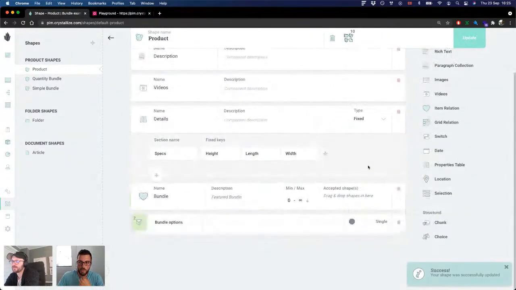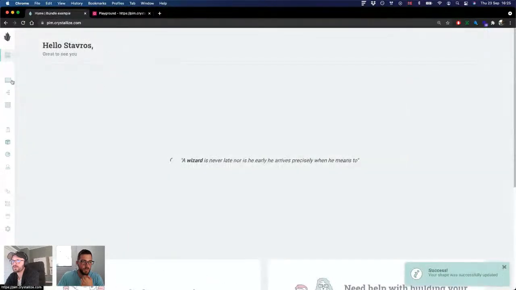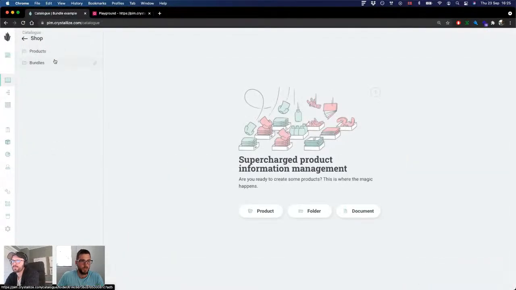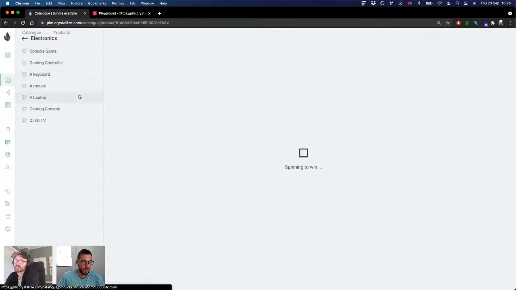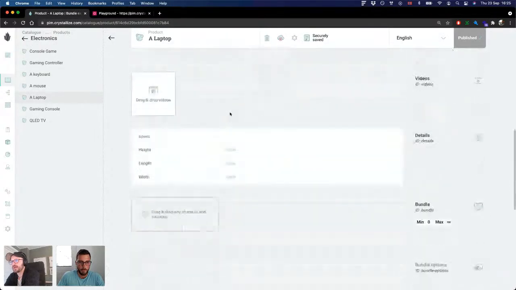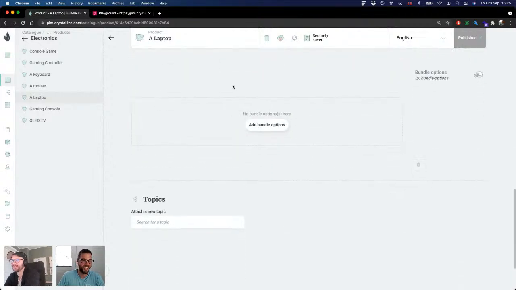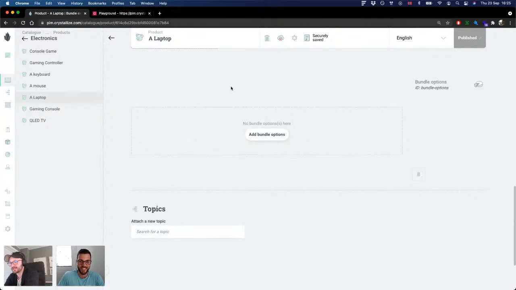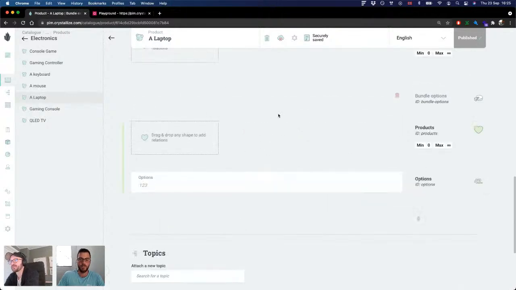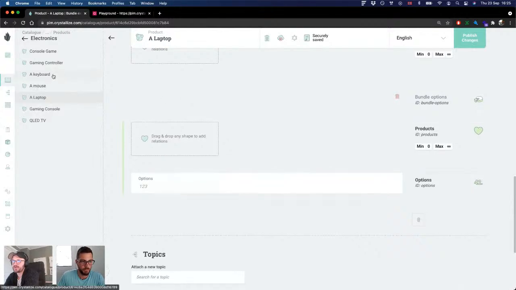Boom. Let's do it. And if you go to the computer, products, electronics, and let's go to the laptop. I wished you had more than a mouse and a keyboard, I wished you had multiple, but we can show it anyway. We'll showcase it. Let's say that instead of adding a keyboard and a mouse, you can choose between a keyboard or a mouse. That's included in this computer.